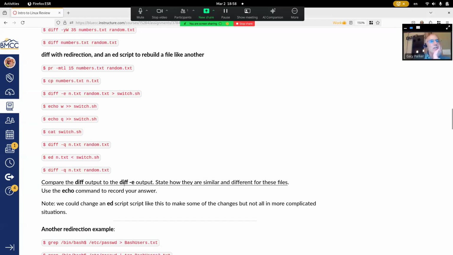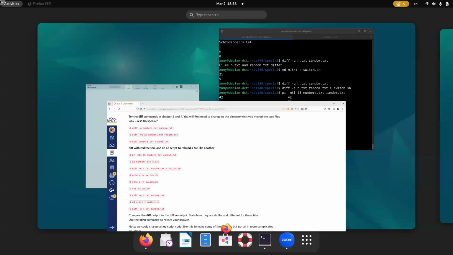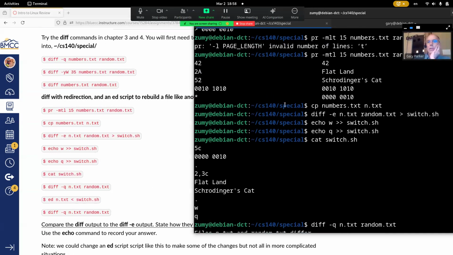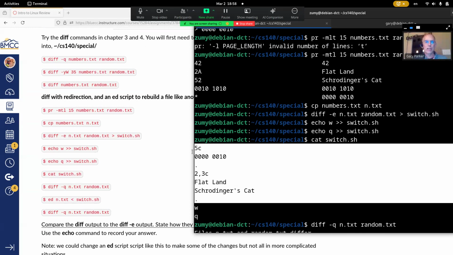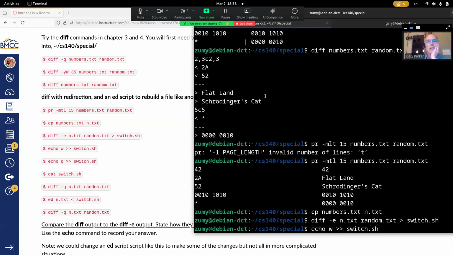All right, then I'm asked to compare the output of diff versus diff E. Okay, so diff was back here versus diff E. All right, let's go look. So to do that, I just have to scroll back through here. So diff E was run here, and then I added to that the W and the Q. So basically this is the diff E, and the diff without the E is this up here. So let's see, I'm going to have to zoom out to be able to see that.